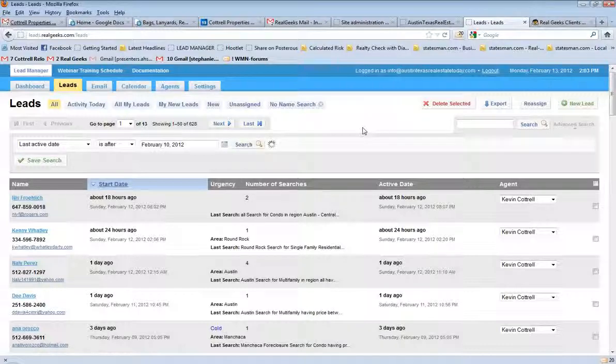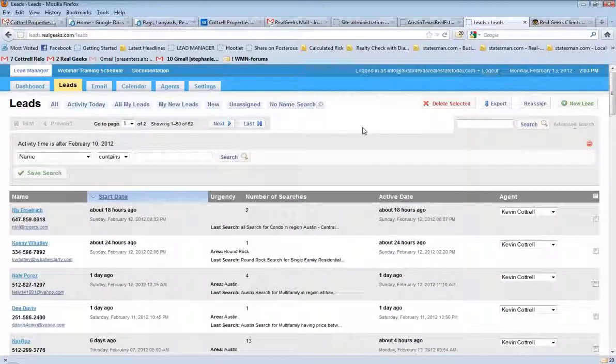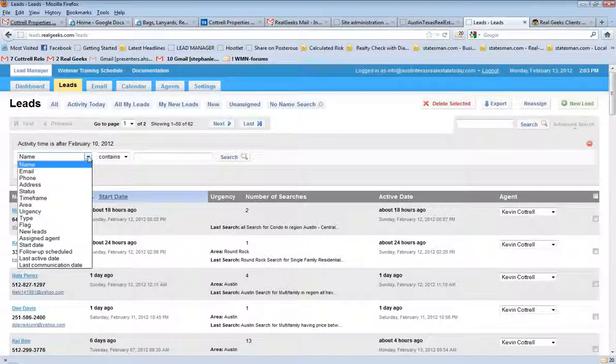And I'm able to actually come in and take my 628 leads, and what I can do is take this down to a lower number. And this lower number is 62 leads out of the 628. So 10% of my database was in over the weekend.